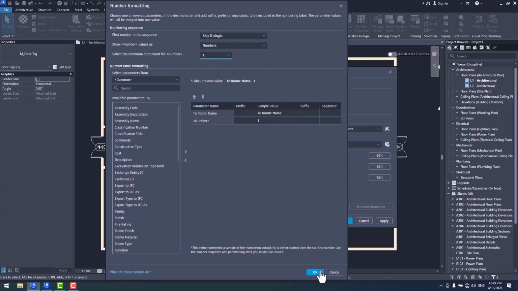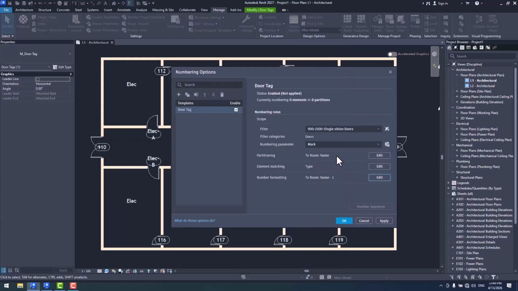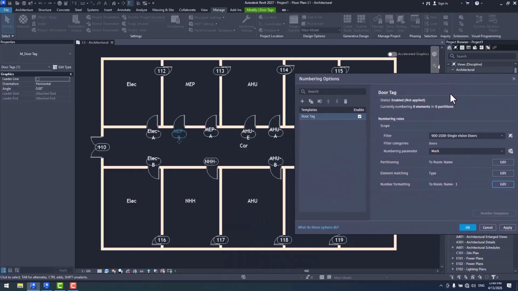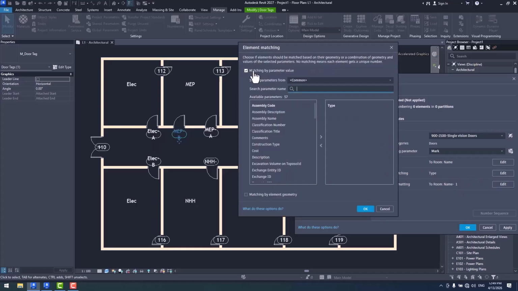Now, through our partitioning, we're specifying the codes based on the rooms, and through element matching, we're demanding a single code for all the elements with the same parameter value. And as for the parameter, we went with type, if you recall. Now, question, where and how exactly you think these changes would be applied, guys? And I'm also going to give you some hints. Don't worry.